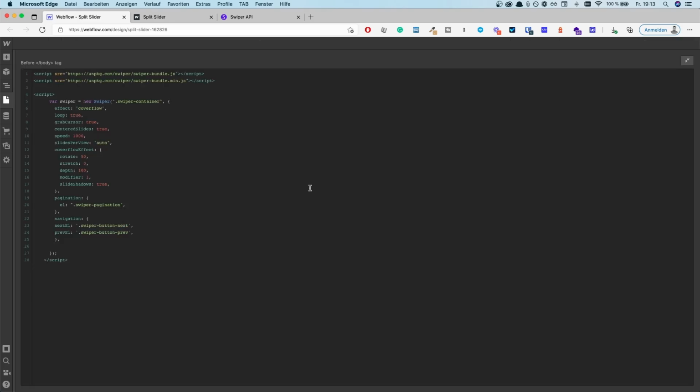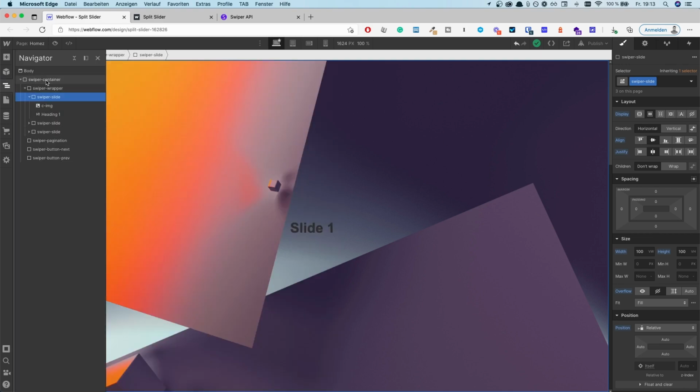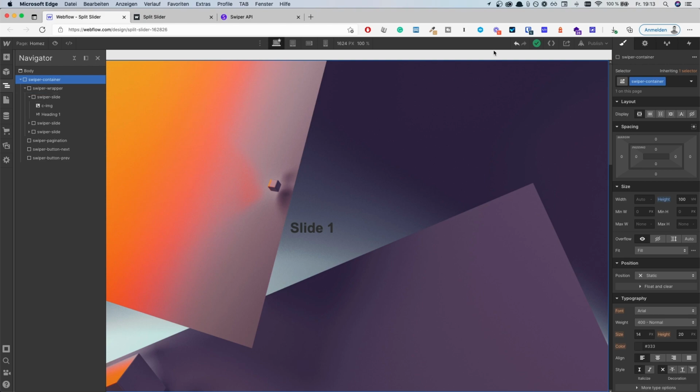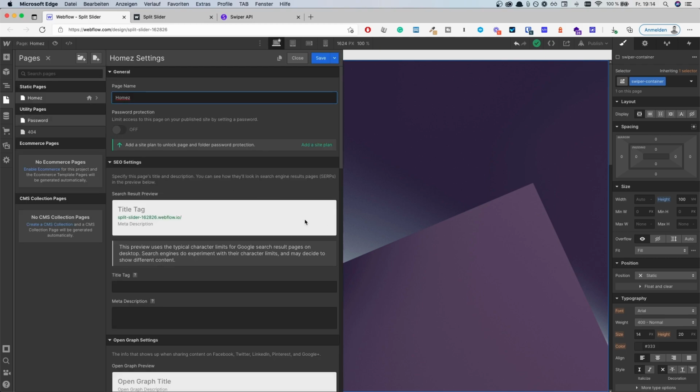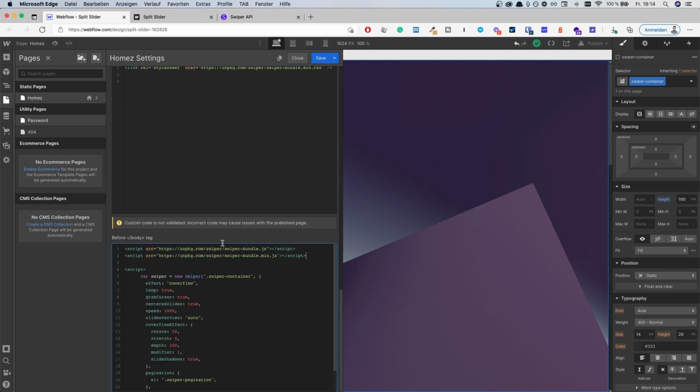Then we have the more exciting part, I think, which is the call. So how do you actually use this script? Here we create a new variable called swiper, and we get a new Swiper with the class of swiper container. Notice, in the HTML markup, the swiper container class is right here. This class has to be the same as in the code, because otherwise it won't work.